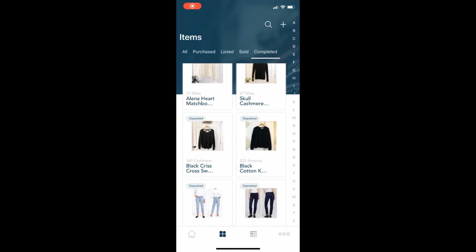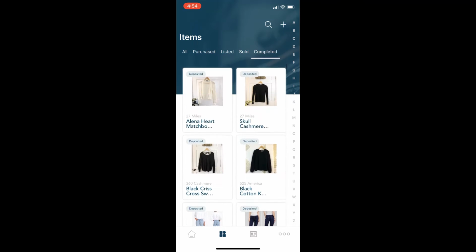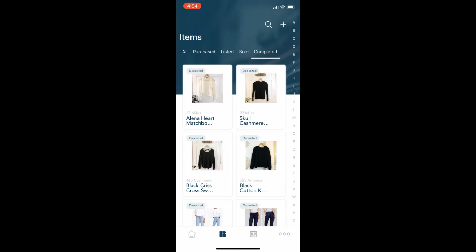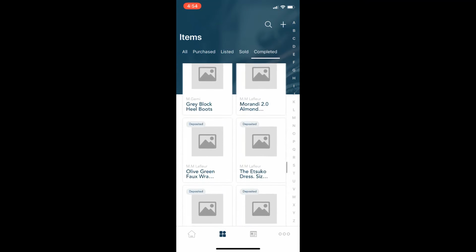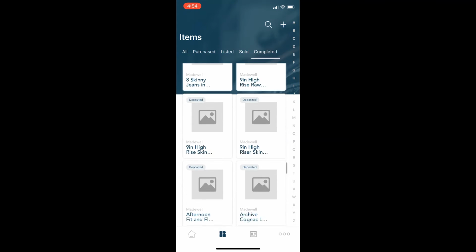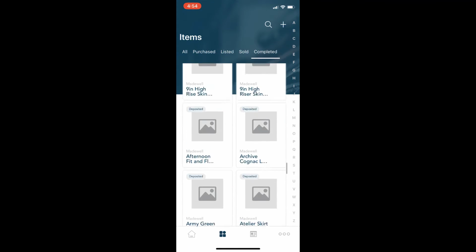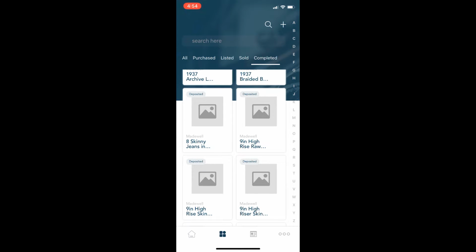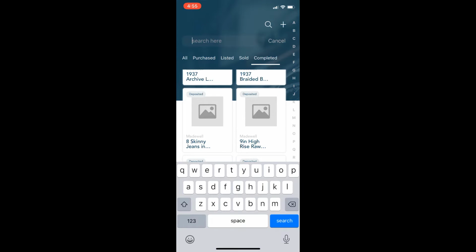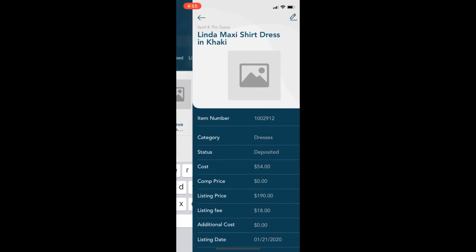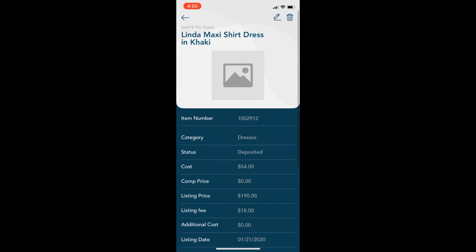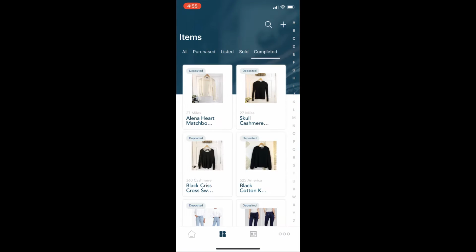Now these lists are going to get rather big as you're adding more and more items. So there are two ways that you can search. You can hit this alphabet bar here on the right hand side. So let's say that I'm looking for something in the M's. I'll just hit M and all of my items that are listed by brand, it's going to show up. So all my M's are here. I can also hit this little magnifying glass, and let's say that I'm looking for my spell piece. You can see here spell, there's my item. So it's just a quick way that you can look up all of your pieces.